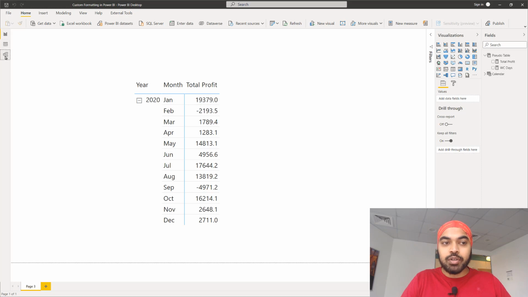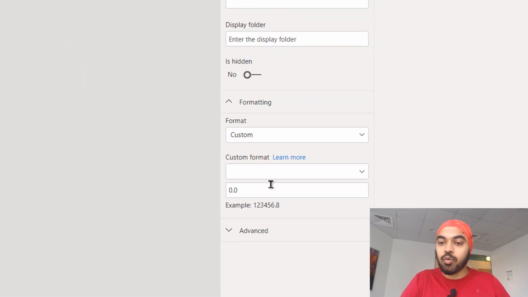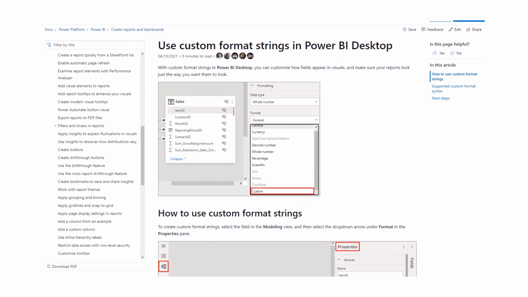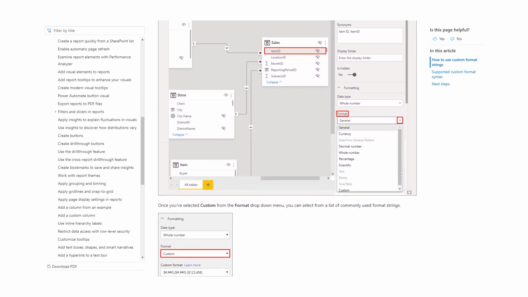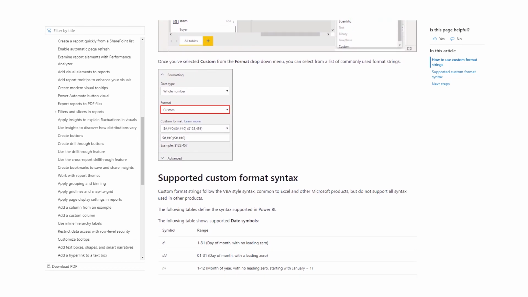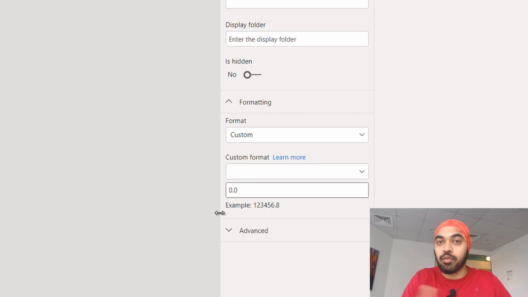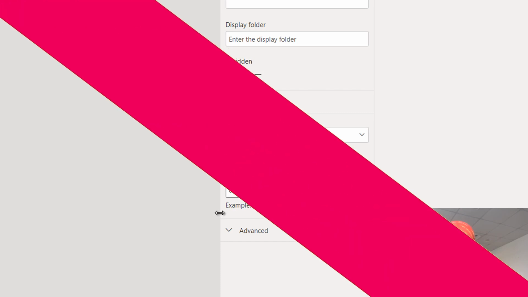The other thing that I want to talk about is how would you get to know what a 0 would mean or what a pound sign would mean and things like that. Microsoft has given pretty exhaustive documentation on the different characters and symbols that you can use inside of custom formatting and how they are going to impact the way the data looks on the screen. I'm going to leave a link to that. Please take a look at that as well. Now let's move on to a few interesting examples of custom formatting.